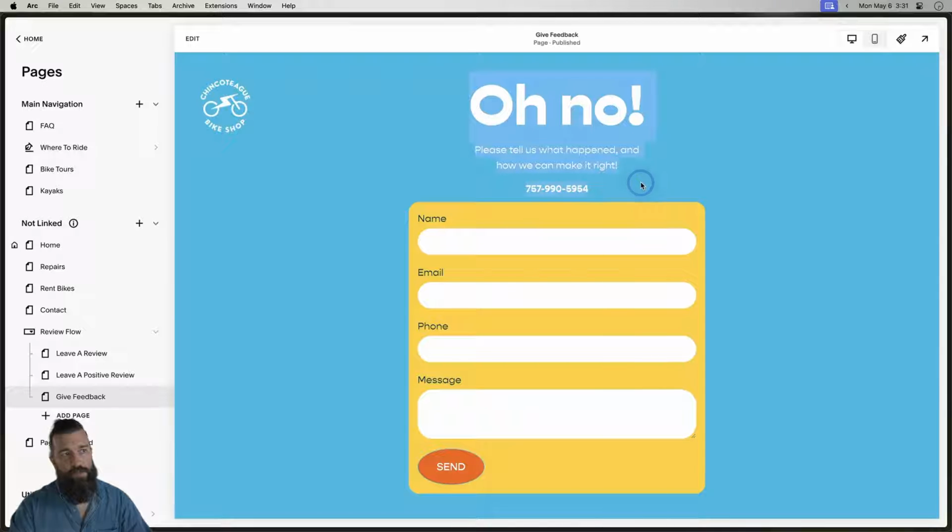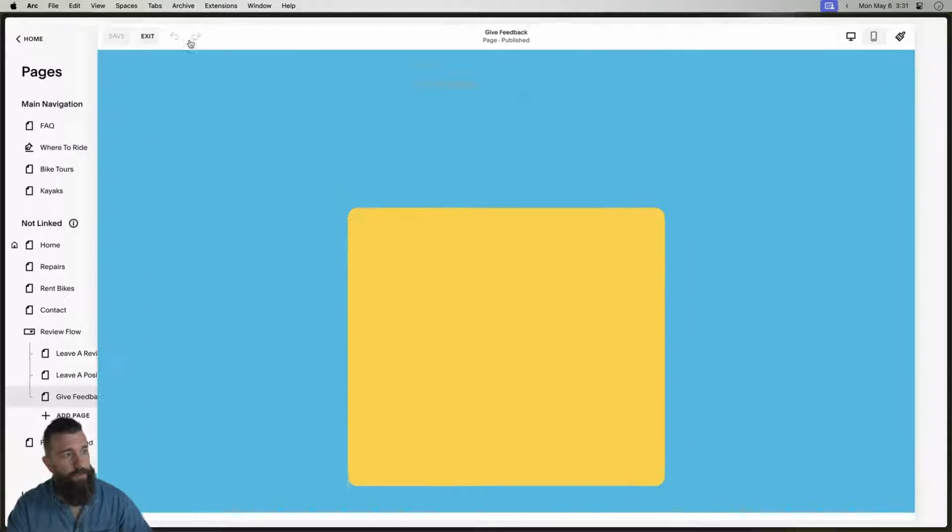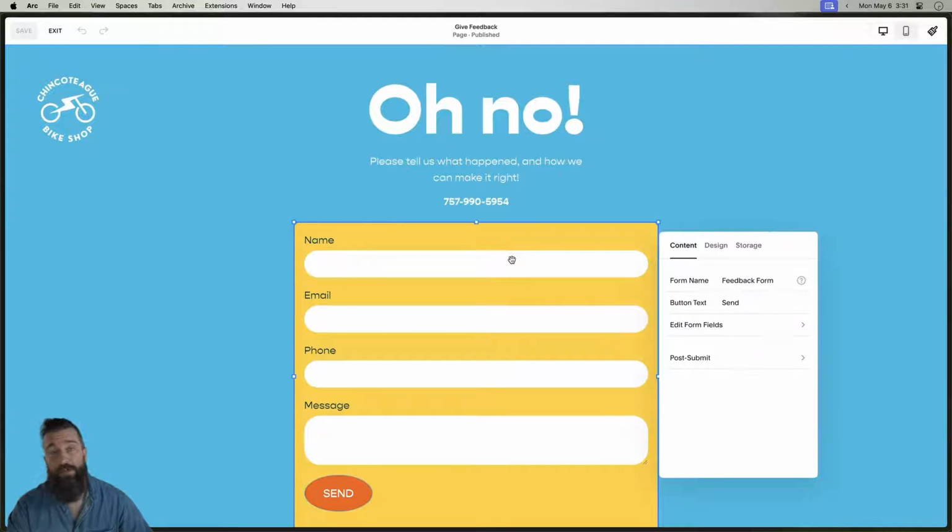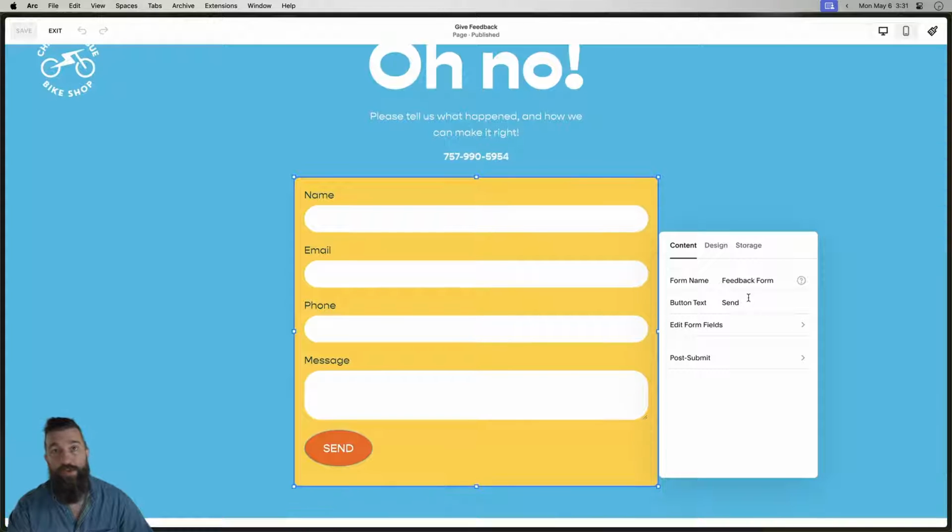Another simple page. Oh no, please tell us what happened. The owner here wanted to include his phone number as well because he just wants people to call him directly if they're unhappy. So you can try to make it right. But then also you've got a form here. And again, this website is built using Squarespace. You can do this kind of thing on any content management system, on any website that you have editing power over to make custom pages. You could build this flow.